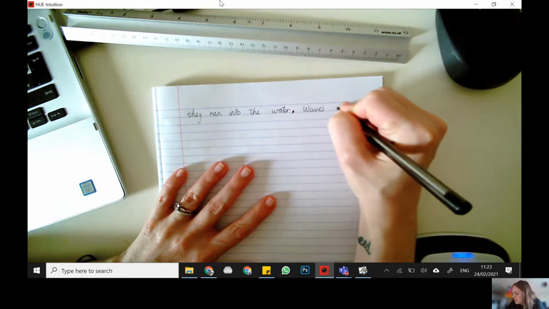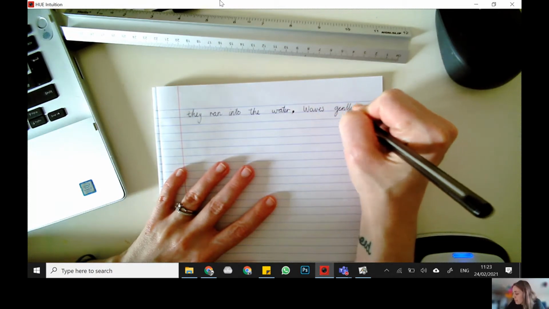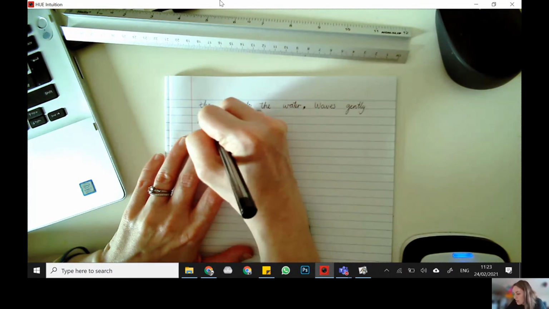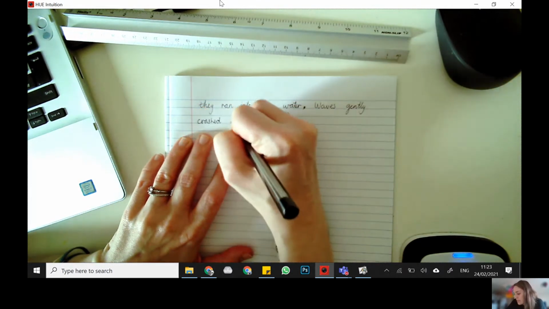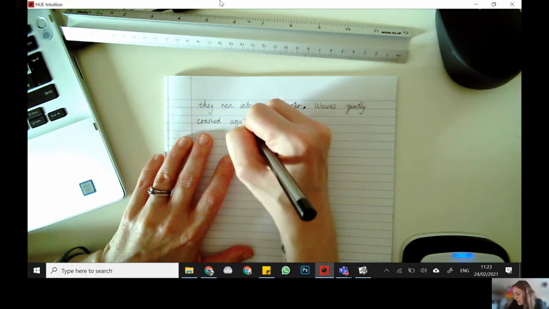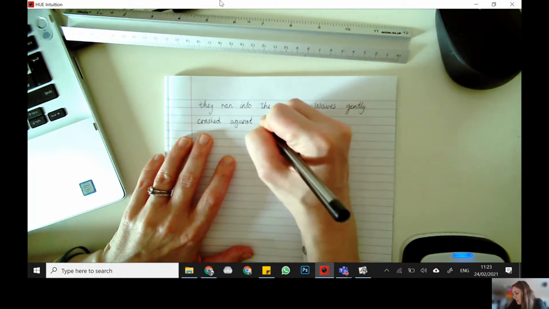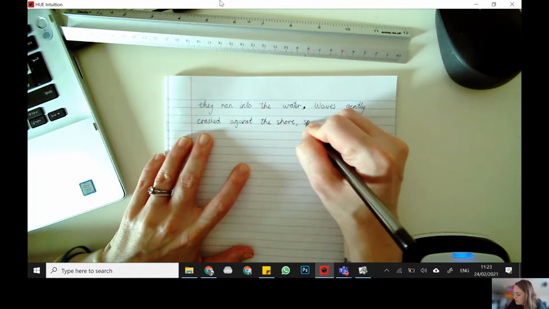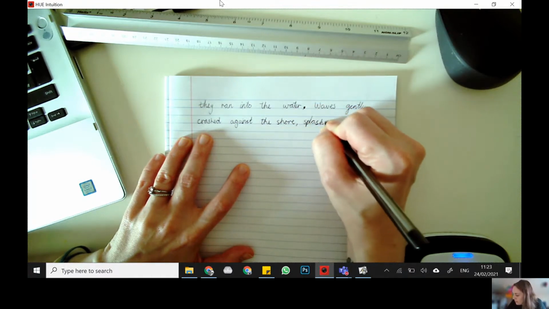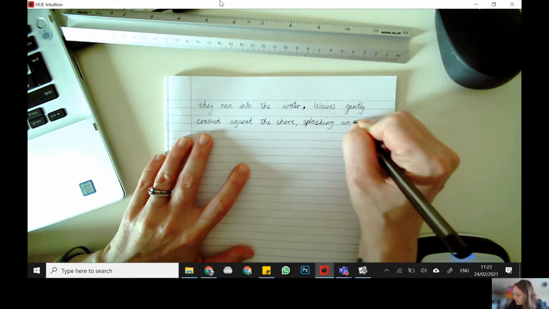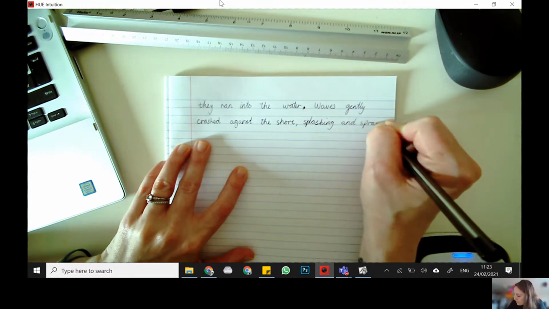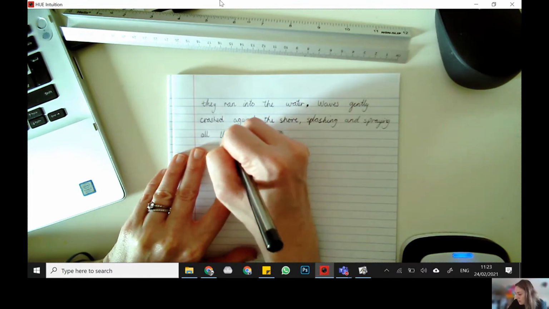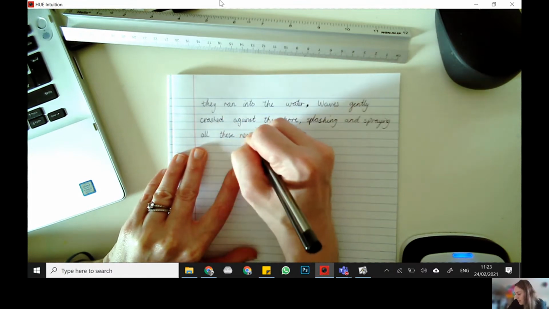Waves gently, maybe I could have a better word since it's a bit more exciting, gently crashed against the shore, splashing and spraying all those nearby.